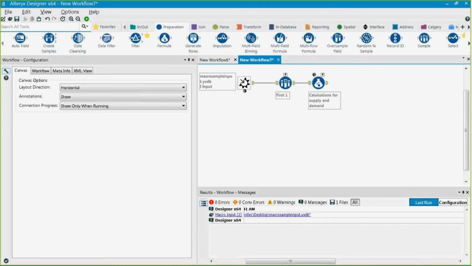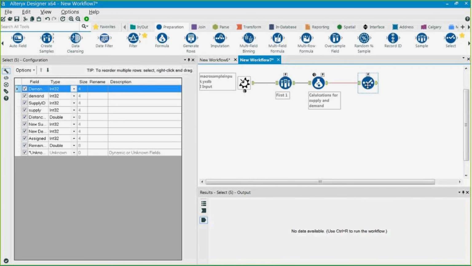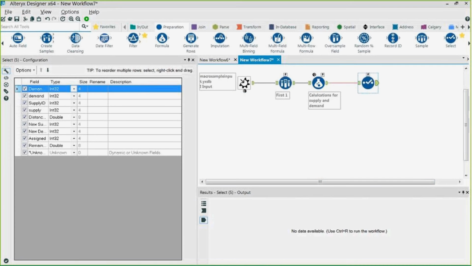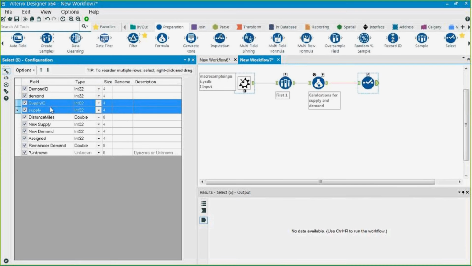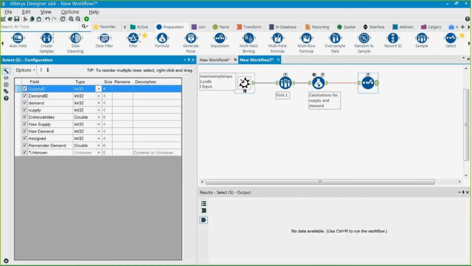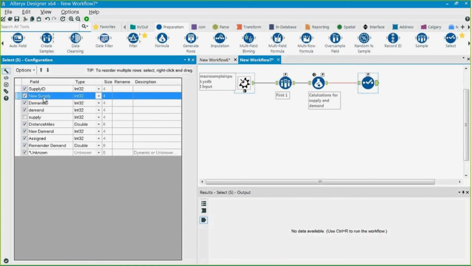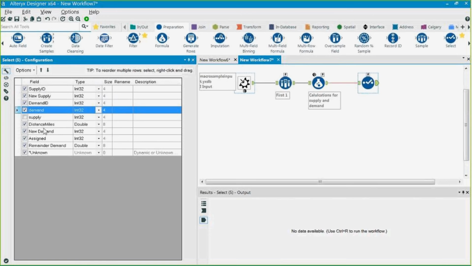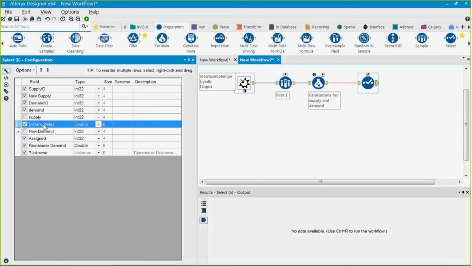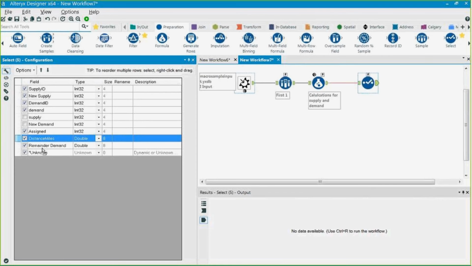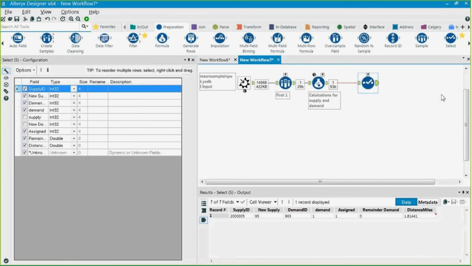So after completing that calculation, let's output that one record so we know that it's going to be complete. So I'm going to go over to my select tool. I'm going to sort a few things around. So I'm going to take my supply ID by right-click and dragging, and we'd put that at the top, deselect supply, keep my new supply, keep my demand ID. My demand there is fine. I'll keep assigned, remainder, and distance. I'll deselect new demand. Bring distance miles to the bottom, just organizing this the way I'd want to see it. Certainly you could organize it in a different way.